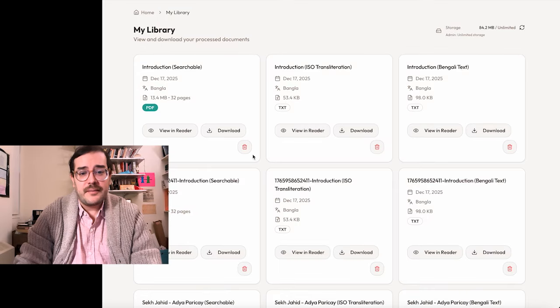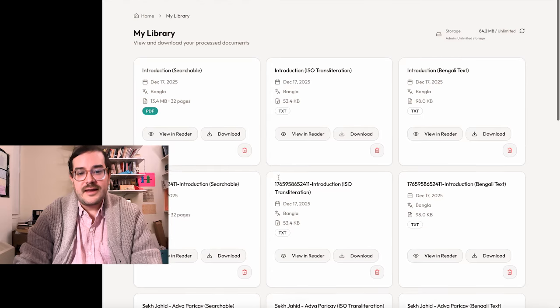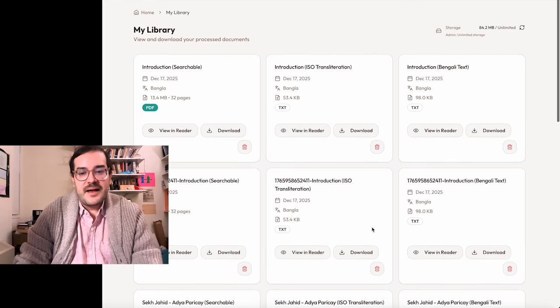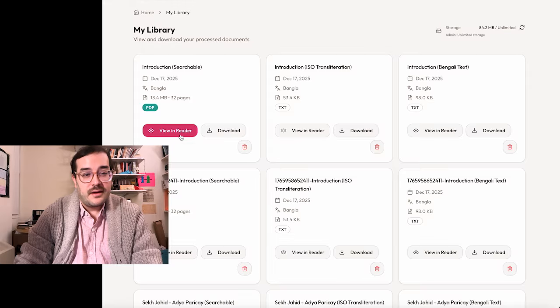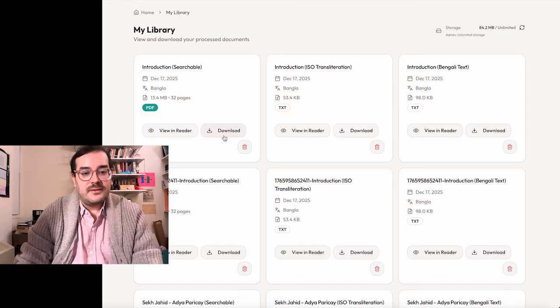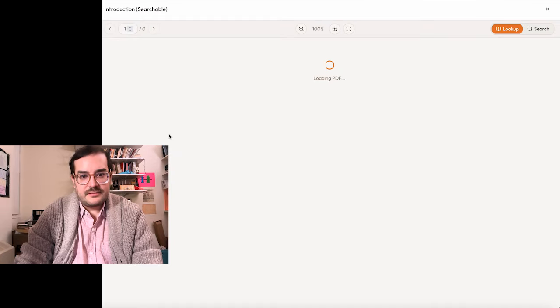And so what you can do here is look. Now you can see I already have some that are available. The latest one will pop up here, and what you can do is either view it in the reader or download it like we just did. So you don't need to download it again because we already saw that, but what happens if you click view in reader? Well, let's find out.